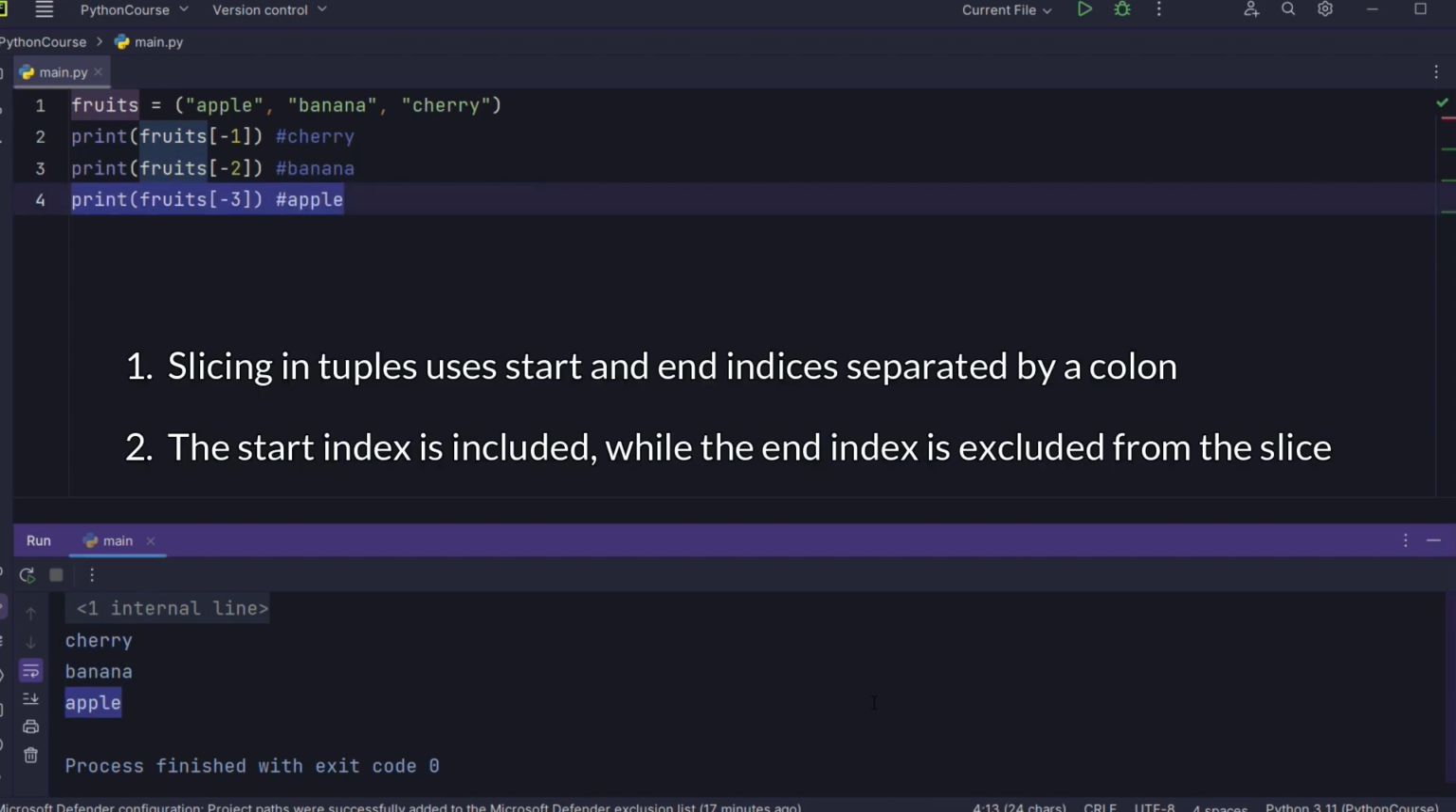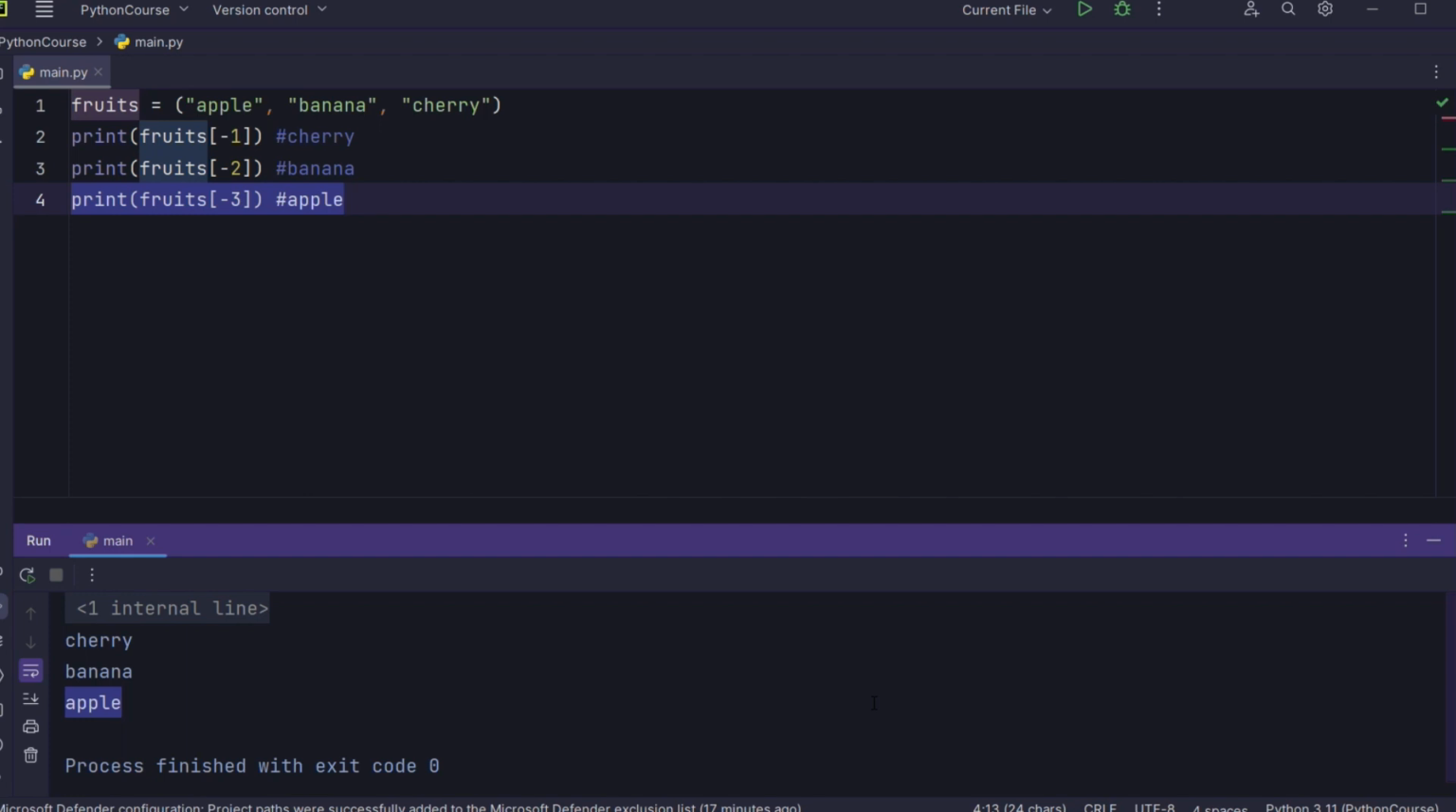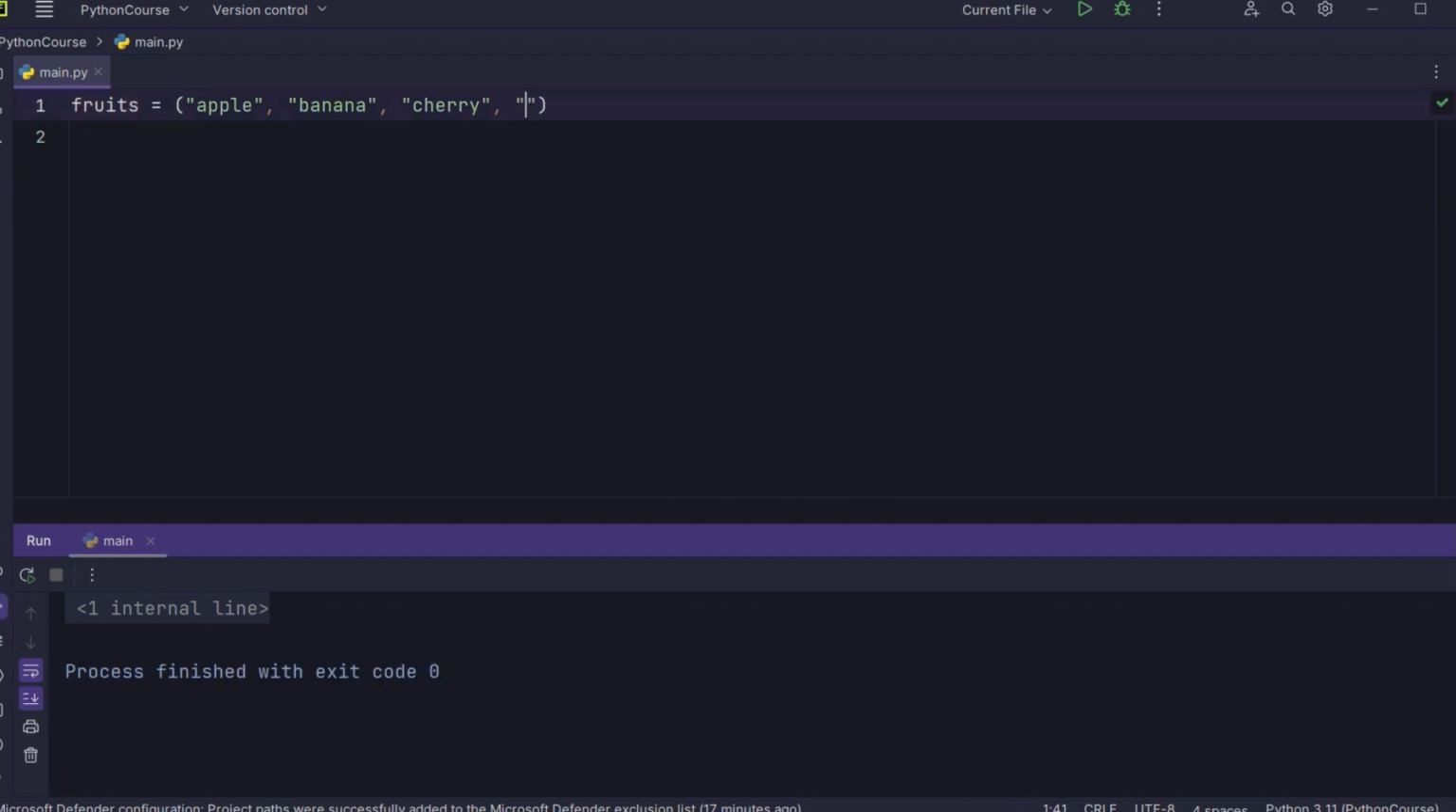You can also use slicing to access a range of elements in a tuple. Slicing is done by specifying the start index and the end index separated by a colon. The start index is inclusive, which means that it is included in the slice. But the end index is exclusive, which means that it is not included in the slice. For example, let's add a few more elements in our tuple.